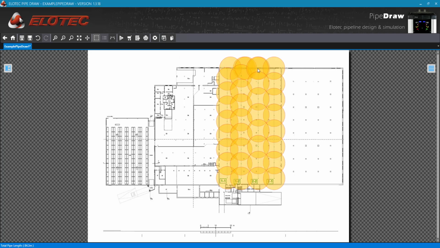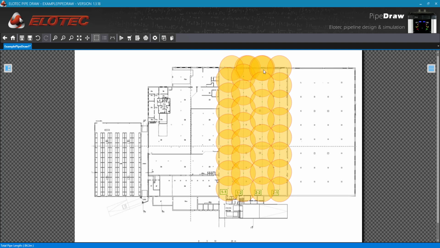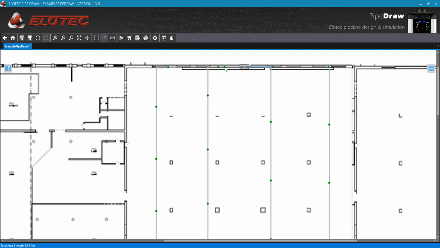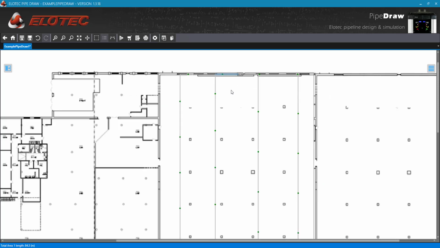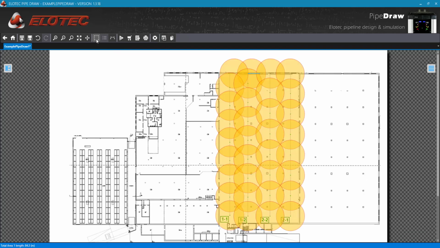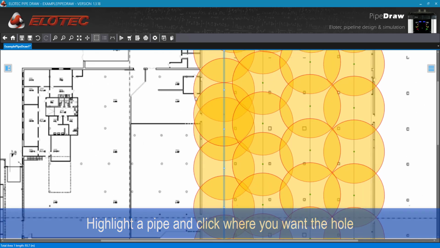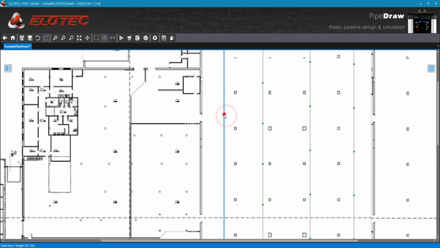There are unnecessary sampling holes in this area. Let's delete them. Zoom in. Click the sampling hole and right-click. Select Delete. If it is difficult to see, hide the coverage areas. To add a hole, just click anywhere on a highlighted pipe segment. And remove it like this.